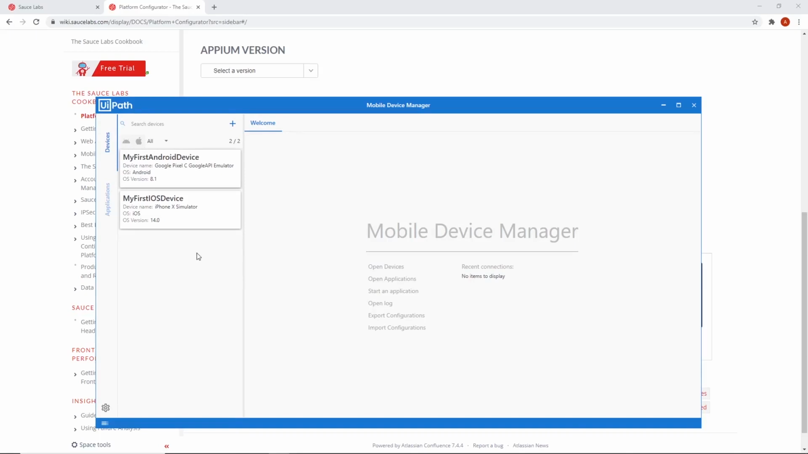One cool feature on this screen is that we can filter the devices based on operating system. We have these iOS and Android buttons just above the devices. If we select iOS, we will see only the iOS devices. Same goes for the Android ones.